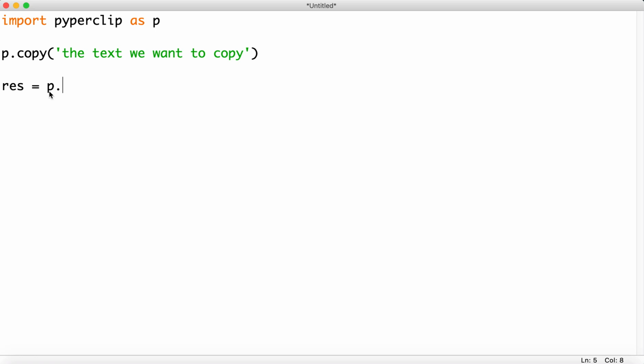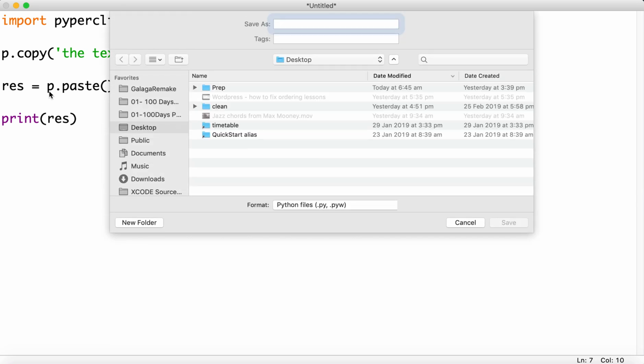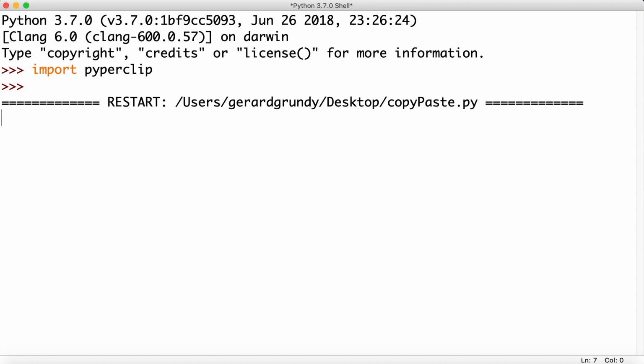And then I'm going to quickly finish this because I've got to go. Dot paste is the way to grab that text, and we'll print that, print the result, and run. Delete, F5. Okay. Save it as copy paste, runs, and there we go. There's the text I copied and pasted.